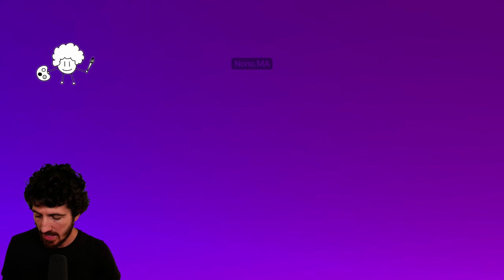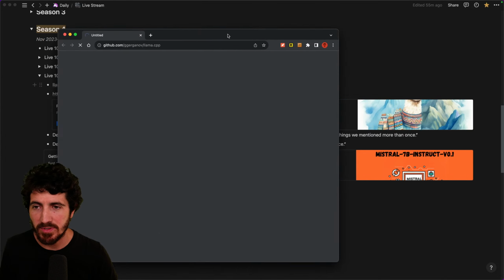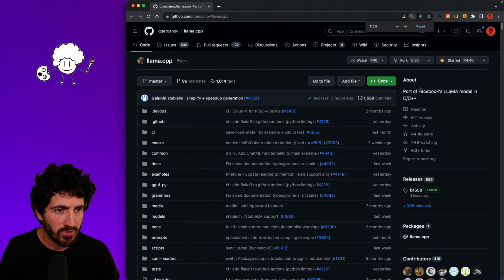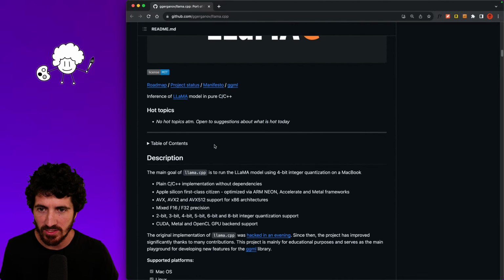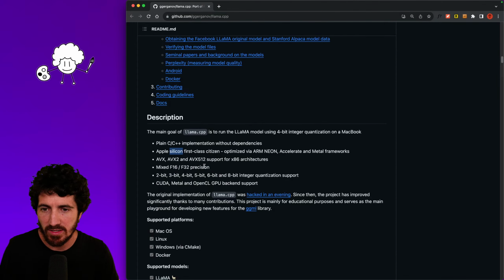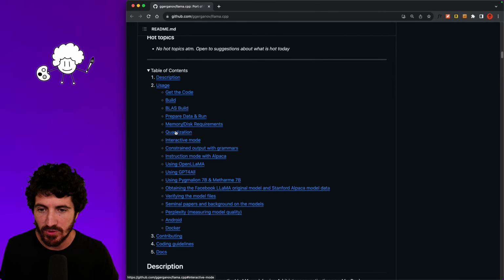All right, so here I have something that we saw last week. LLAMA.CPP for C++. We're going to check here. This is support of Facebook's Llama model in C++. There are instructions, I believe, on how to run them on Apple Silicon. This says Apple Silicon first class citizen, optimized via ARM Neon, Accelerate, and Metal frameworks. So yeah, let's take a look at how to run this one first.